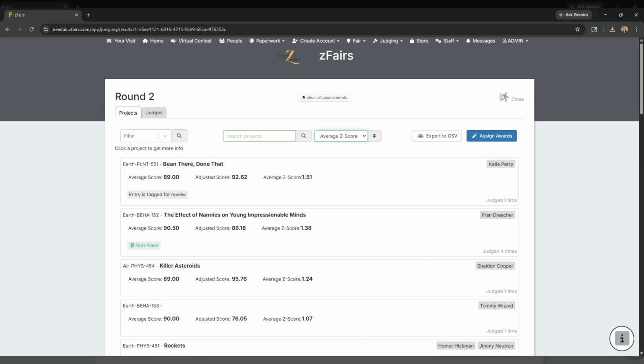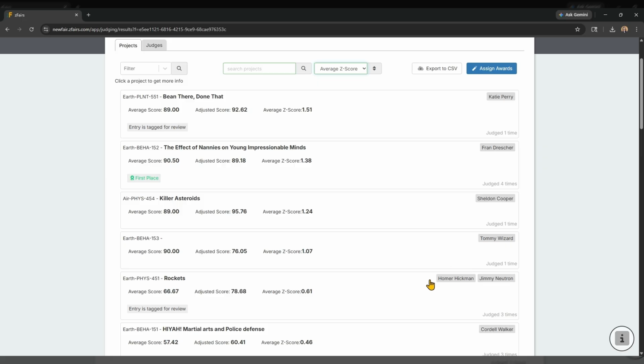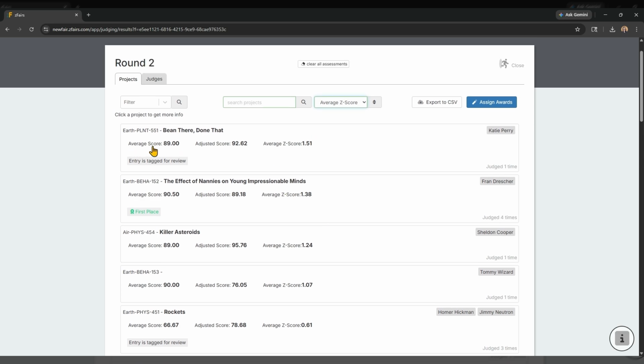In each project's box, you'll see the project ID, the title of the project, the student's name, or if it's in a team, you're going to see the team members' names all together as well. You will see the average score, the adjusted score, and the Z score. You'll see what award is assigned to it and any project tags as well.